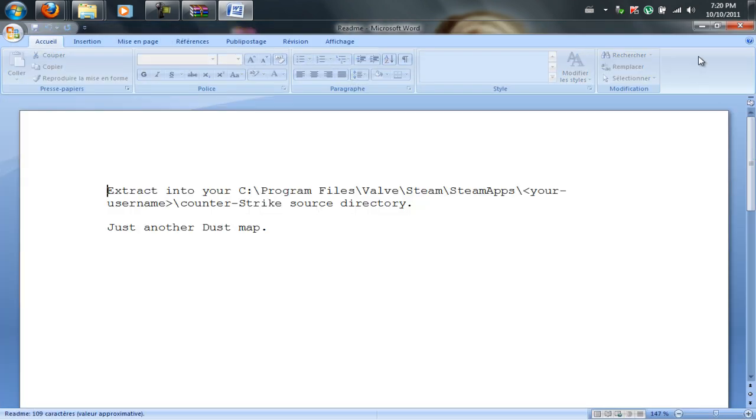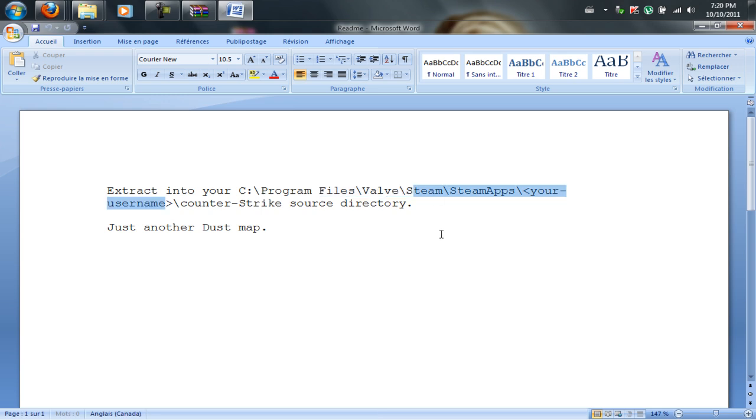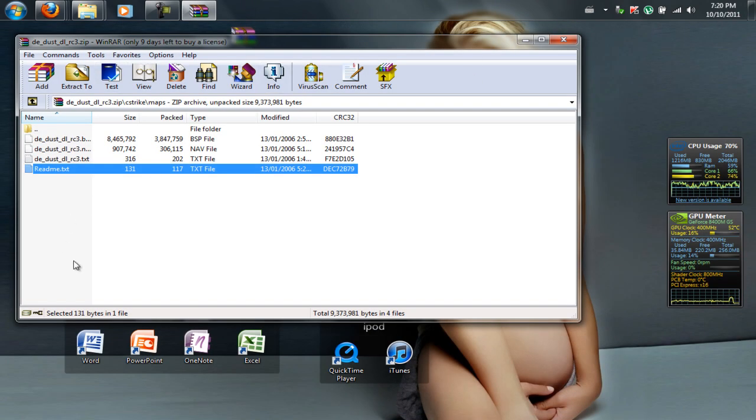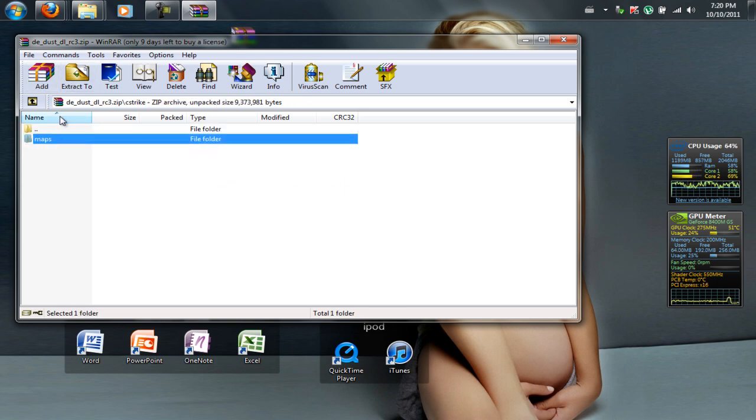Just going to open it. See, that's where it says to put it. See? Now I'm going to teach you guys that. So we're going to extract this. We're going to extract maps.